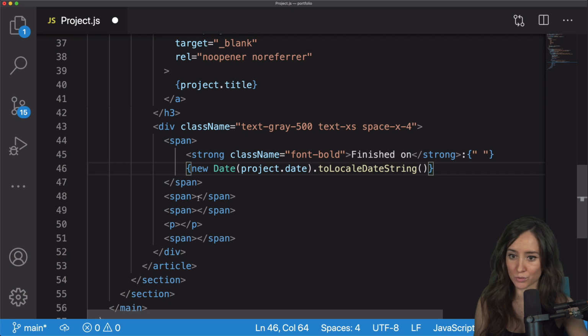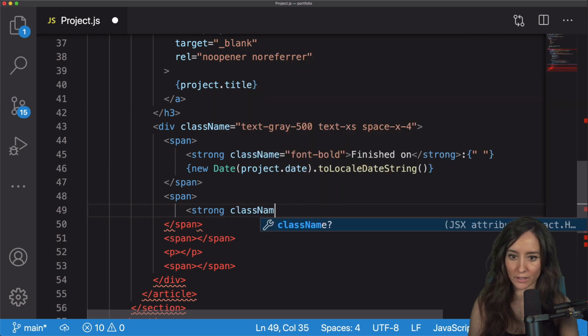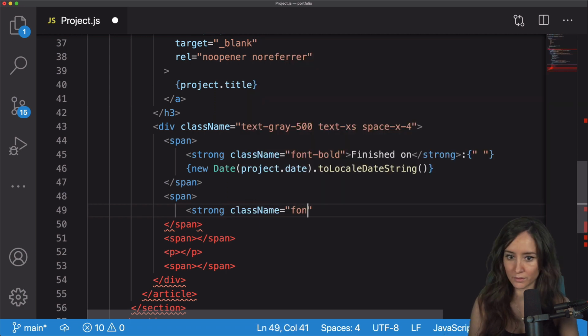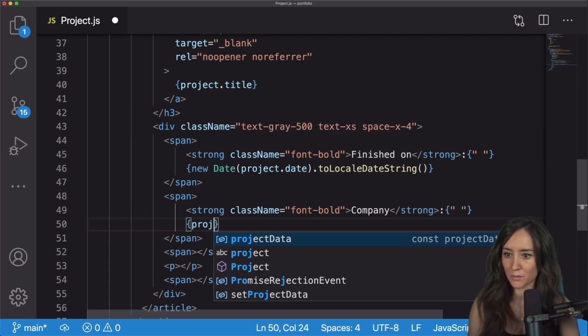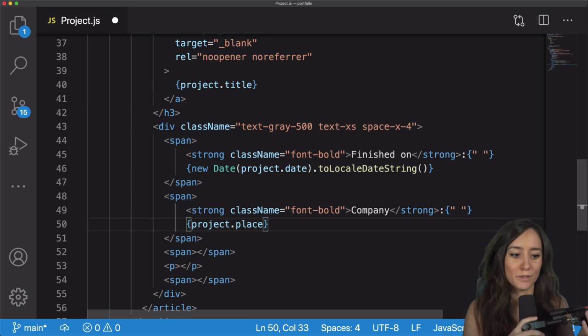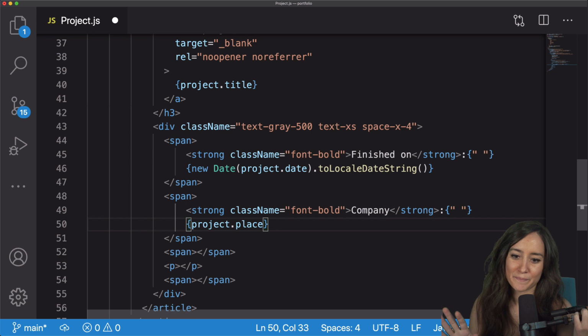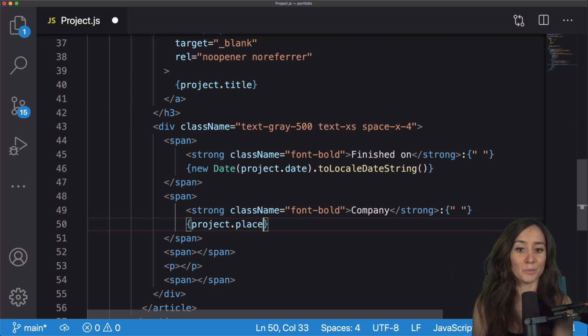Outside of that span, we're going to do another strong tag with a class name of font bold, close that off, and this will be company, and we'll do the same thing as before, and we'll give it a space. And then below this, it will just be our project.place, so where it happened. So I put Las Vegas, because it was personal. If I did it for a client and they said you can definitely share us on your portfolio, this is where you would put that information.